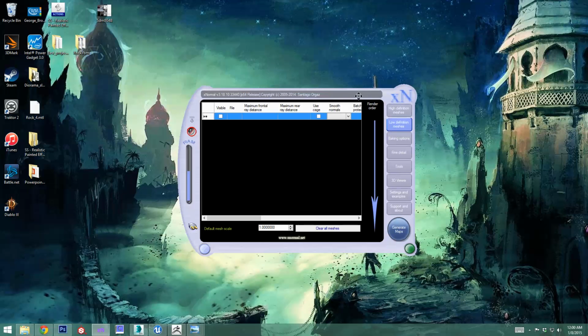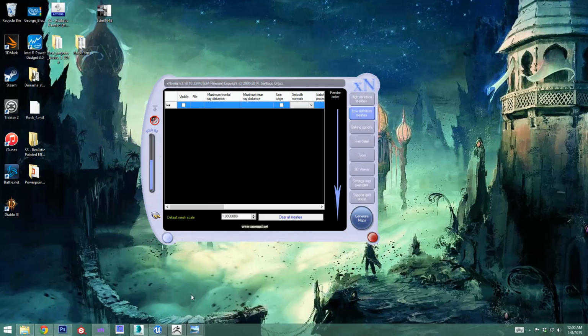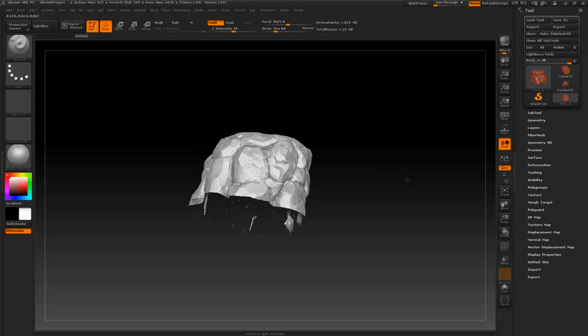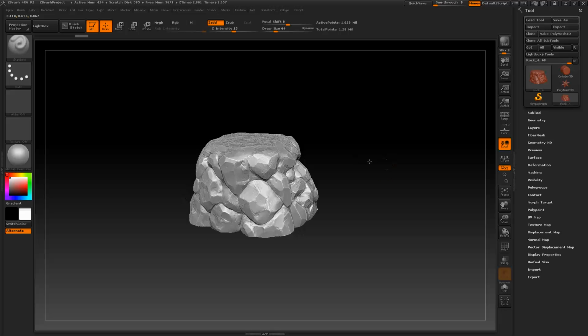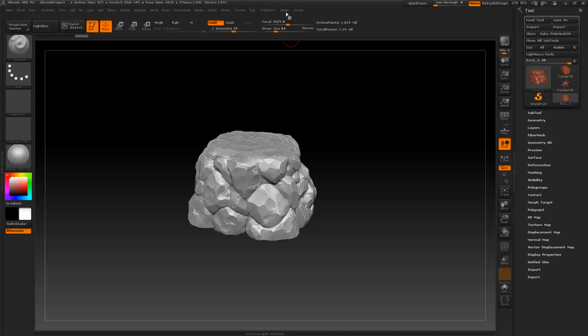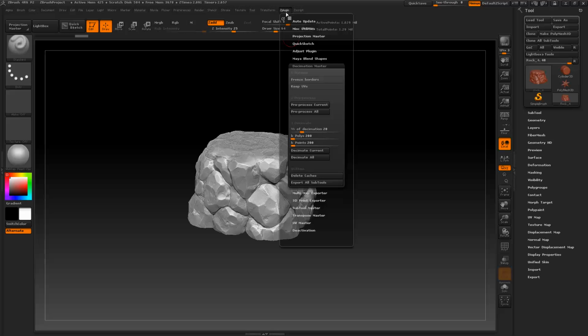So what we're going to do first is, what I have here is this rock that I sculpted in ZBrush sometime last year. You should know how to do this by now: go to ZPlugin and hit the Preprocess Current button once you're done sculpting, of course, and you'll want to save before you do this step.